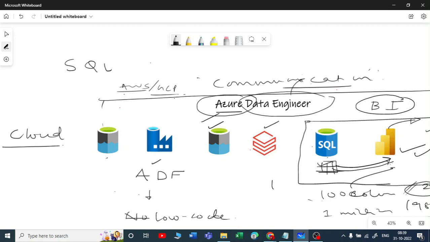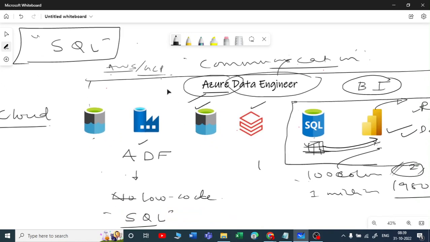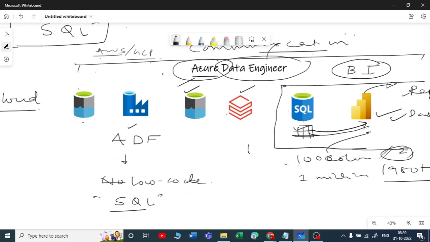Without SQL, you cannot survive in this data world, because everything is data. Data is like air, and you need to know SQL if you want to work in this data field. And this icon is related to Azure Data Lake Storage. This is called a data lake. So what is a data lake? What is a database? What is a data warehouse? What are data marts? All these terminologies we are going to see in our upcoming videos.